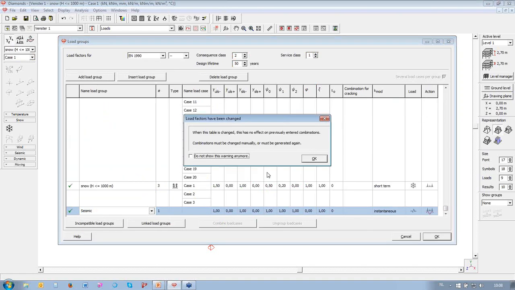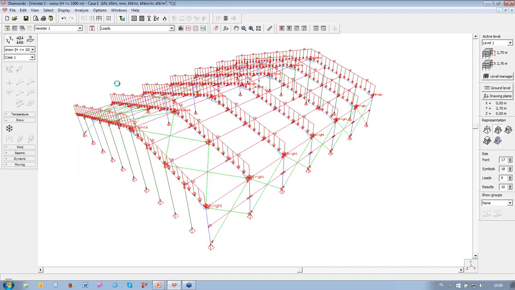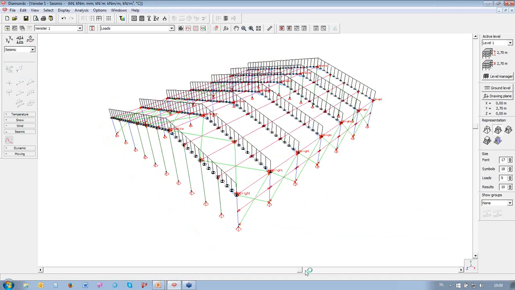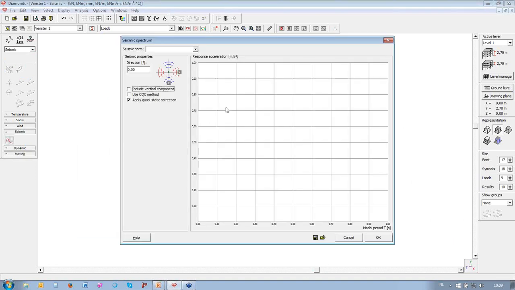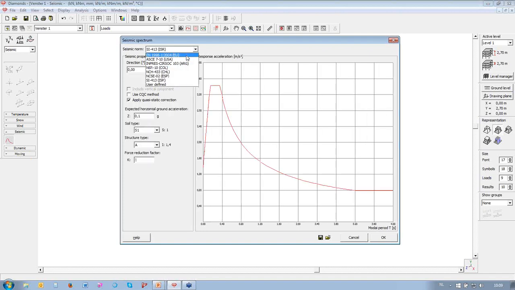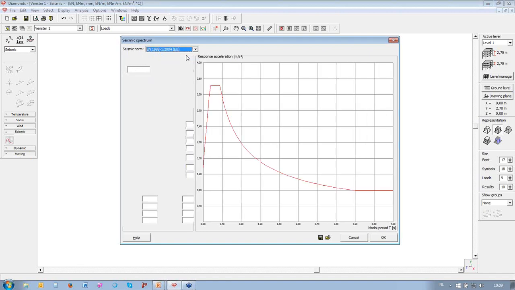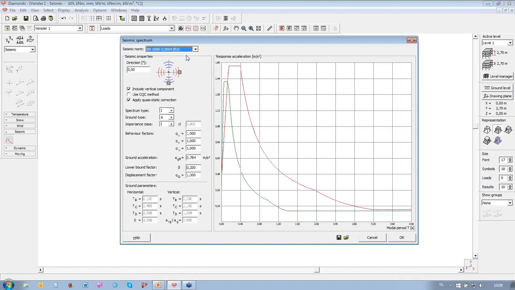So, and okay, the software is now telling you, please be aware of the fact that the current load combinations are no longer valid because you have added the load. Okay, I know, don't worry. And now let's take a look at the seismic. Yes, we can now define a seismic load according to, again, the most common design code. So we are choosing Eurocode.